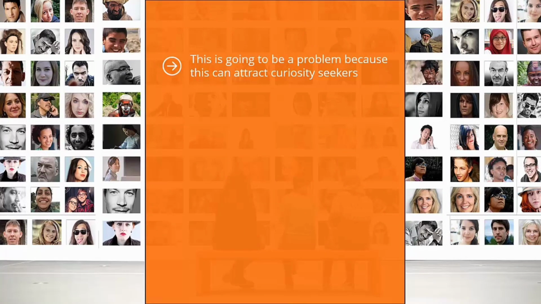This is going to be a problem because this can attract curiosity seekers. This can attract people who are not really all that interested, but are just curious as to the incentive that they would get.